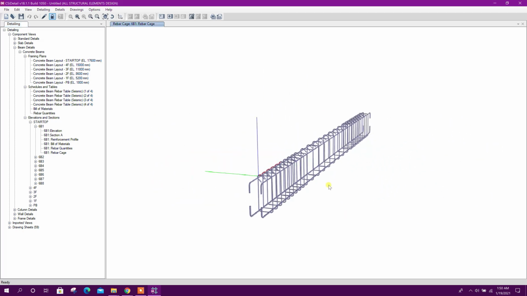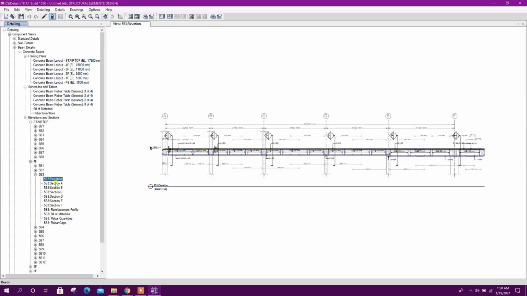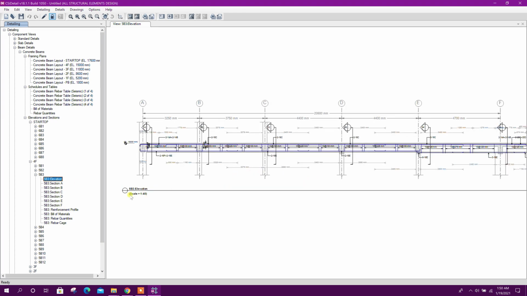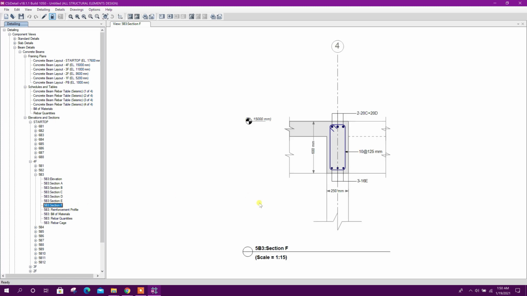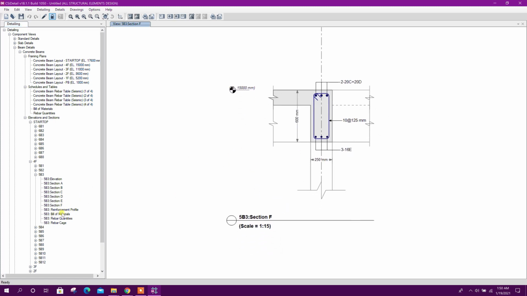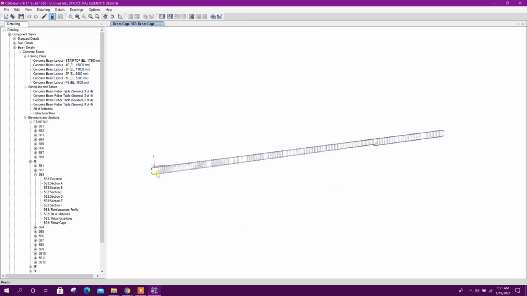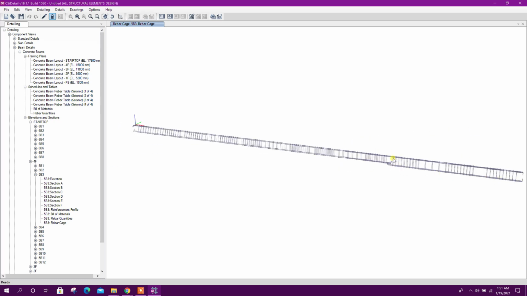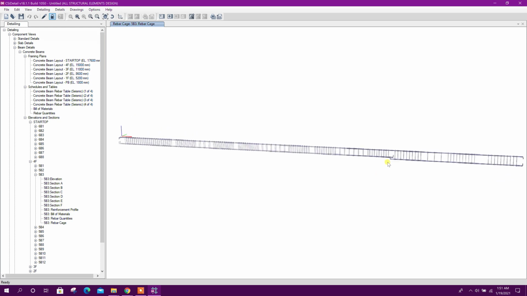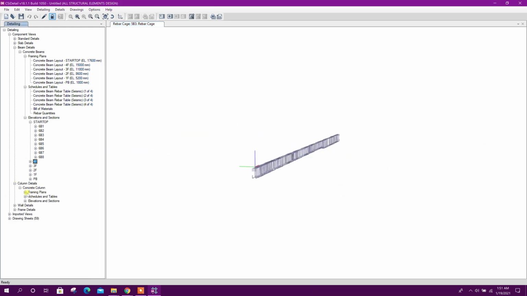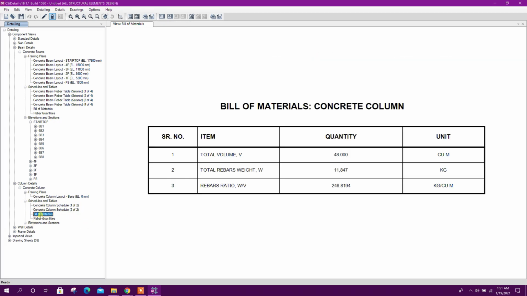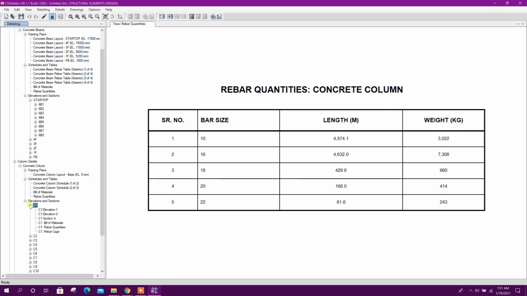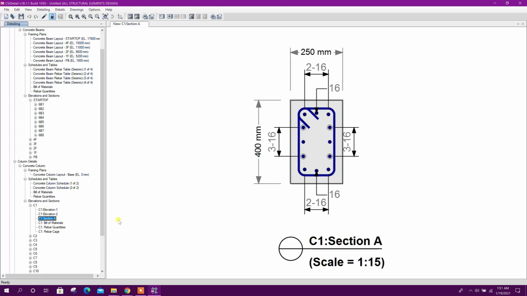From here you can see the rebar view. Fourth floor 5B3. This is the elevation. This is the section A, B, C, D, E, F in different zones. Rebar case. From here to here, the depth is smaller, and from here to here, the beam depth is larger. We can see column framing plan, schedule of column, bill of materials, rebar quantities, and here elevation, section.